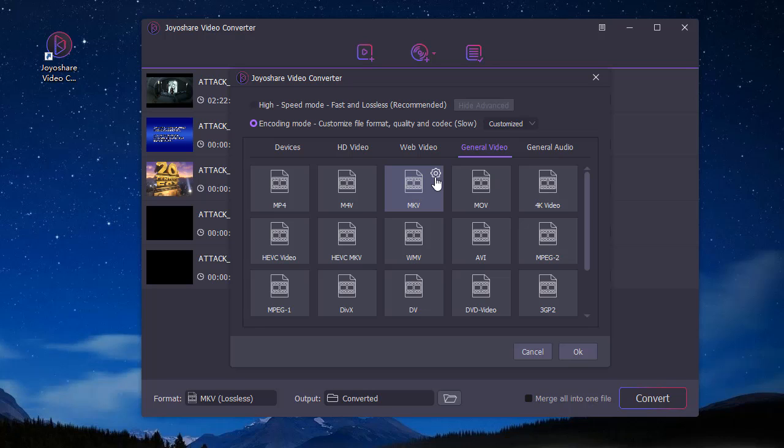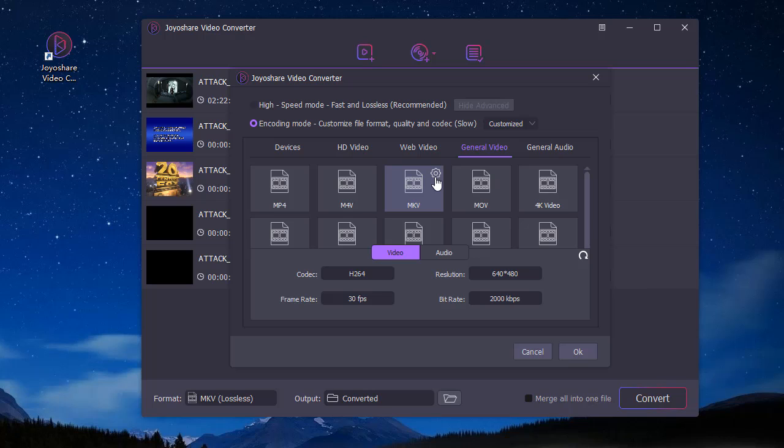You can tap the small gear icon to change the codec, frame rate, resolution, bitrate.